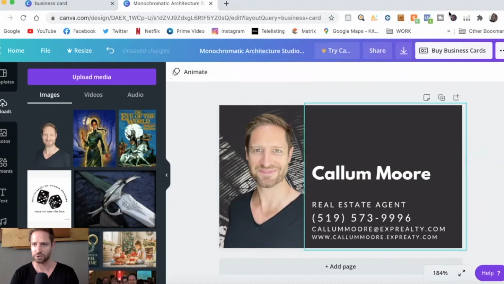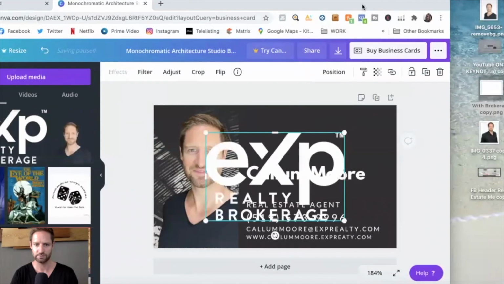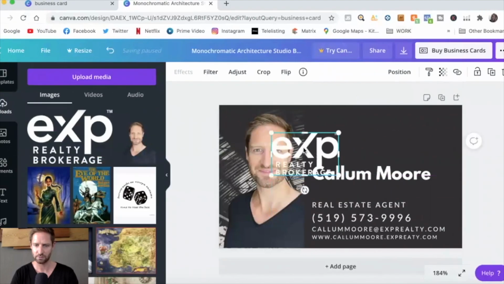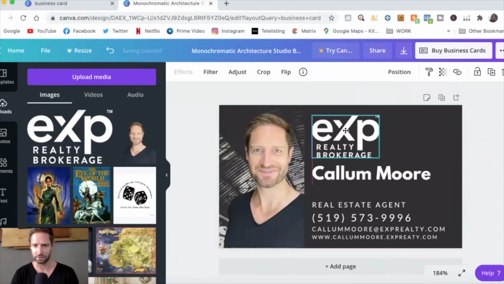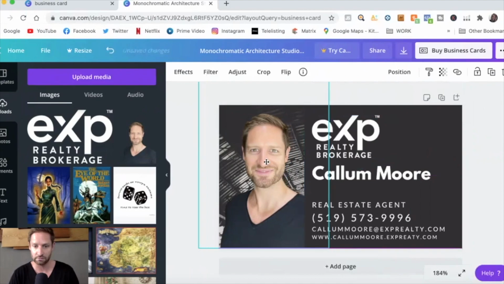So here's where you want to put your logo. I have it here waiting, your brokerage logo. And we just resize that as well. Perfect. And just like that, you have your digital business card set up, and you have an image you can use everywhere on every single platform you would like, and to download it.